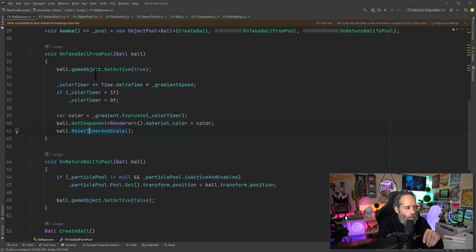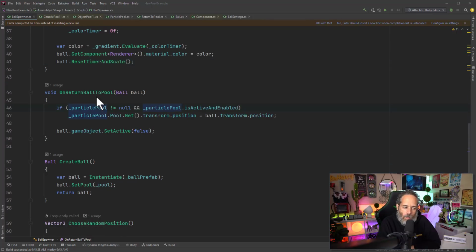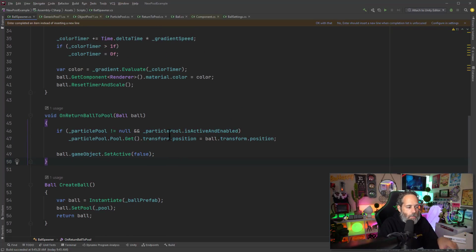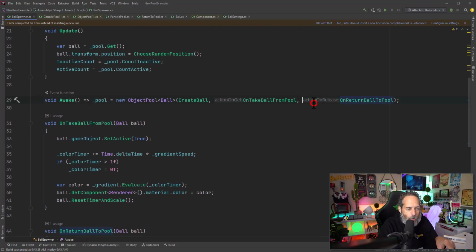So let's continue on. We can take a ball from a pool and run that code, but what happens when we return a ball to the pool? Well, the first thing we do is check to see if this particle pool exists. Now, what's the particle pool? Hold on a second. I'm going to show you some more pooling. I didn't want to keep this too simple. But after we check this particle pool and do whatever this thing is doing, we set our game object to not active. So to answer the question of how do we disable ourselves, well, on return ball to pool gets called, and it sets our object to not active. Again, that is assigned right here as the action on release. Let's take a look at some of the other parameters, and then we'll take a look at those particles next.